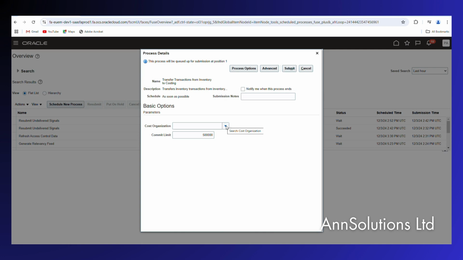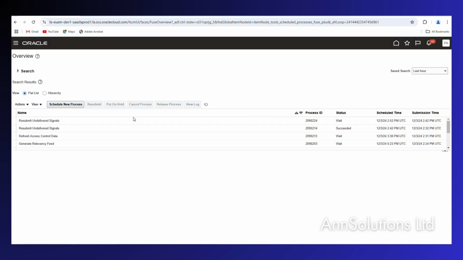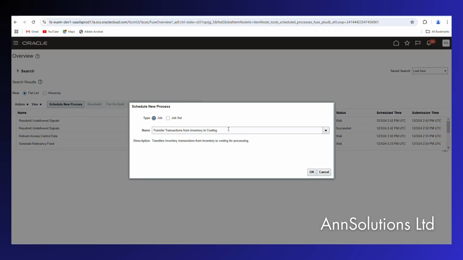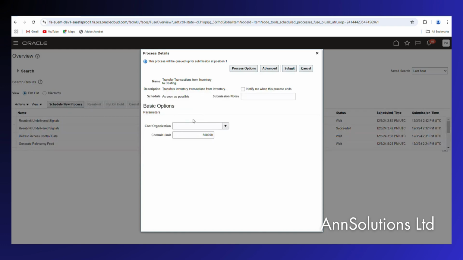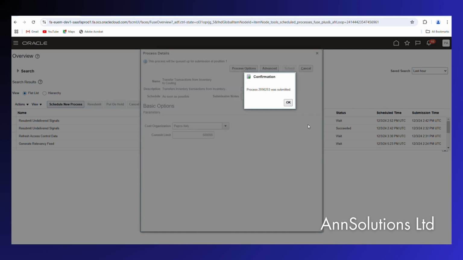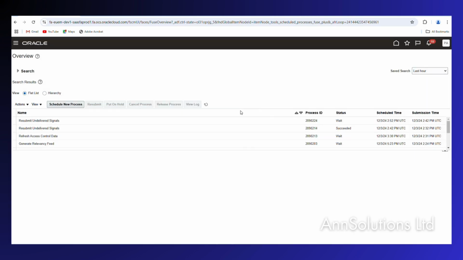Now if you haven't gone through my earlier video on costing, please go through that video, which explains more about cost organization and cost book. We'll select the source organization here, which is Pepco Poland Cost Center. So we'll run for both the cost organizations. One is for the source organization, and second is for the destination organization, which is Pepco Italy.